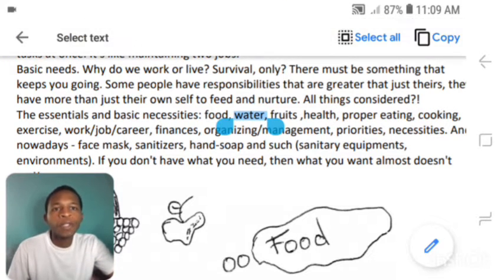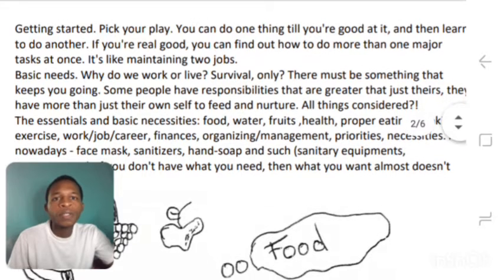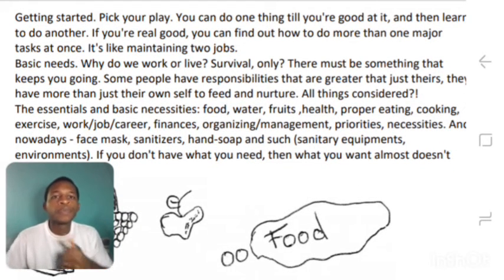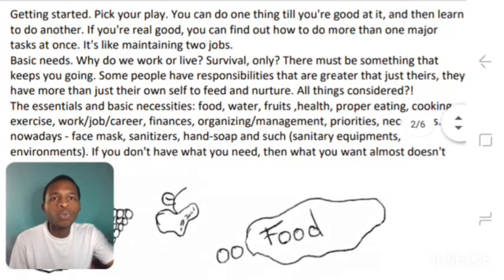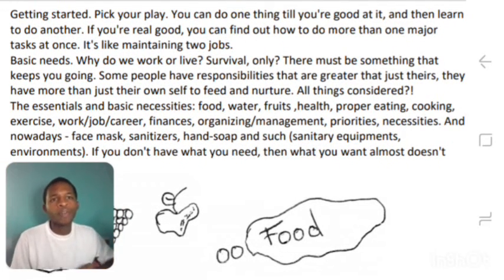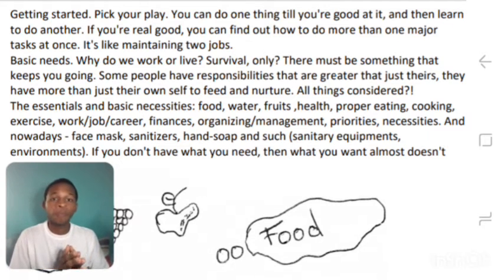The process, new settings, getting started. Pick your play. You can do one thing till you're good at it and then learn to do another. If you're real good, you can find out how to do more than one major task at once. It's like maintaining two jobs, multitasking, learning to do two different things.